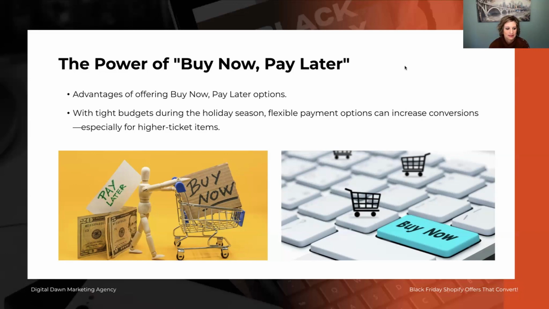So for example, let's say you've got something that's over $50, and you give people the option of buying it now, but paying later in chunks. So they can pay $33 over 3 months, or they can break it up into smaller payments. People need to have some flexibility right now with payment options, and that can absolutely increase conversions, especially for higher ticket items.